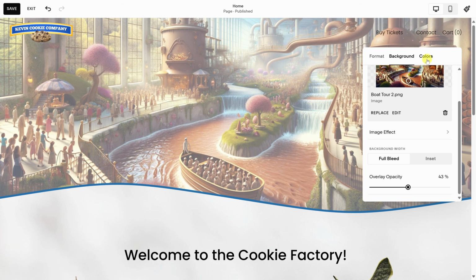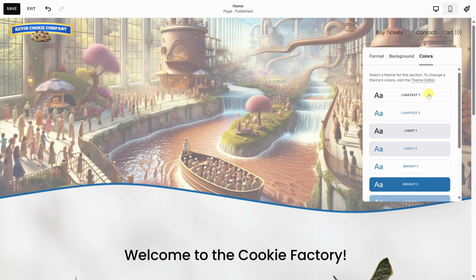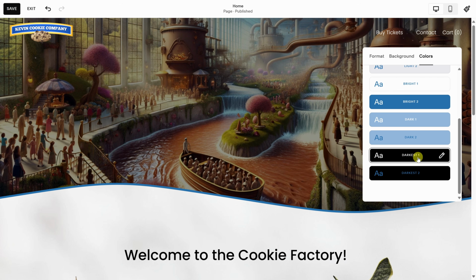Up on top, let's now click into colors. Within colors, you can set the color theme for this section, and currently it's set to lightest, but I think I want something a little bit darker. So here, if I scroll down to the bottom, I have the option for darkest 1, or we also have darkest 2. I think darkest 1 works well. I think that's a really nice touch.